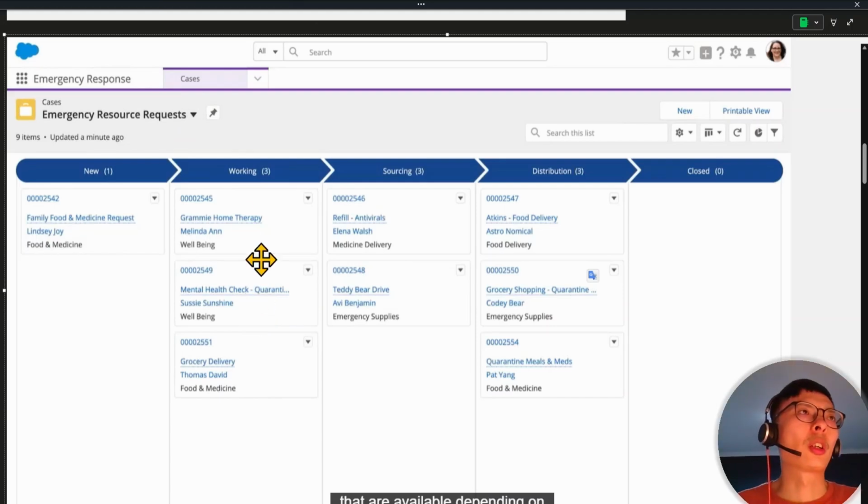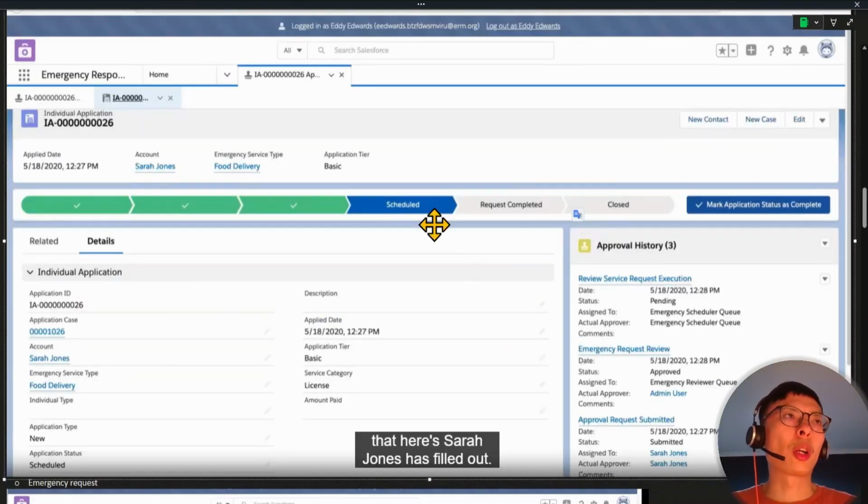The case managers can go to the emergency response app and be able to see in a combined view each of the cases and their associated stages. In addition to the case record, when the application form is submitted on the Experience Cloud site, an individual application record will also be created. So this record will contain an ID, a case, the associated person account, emergency service type, and other details such as the application status.